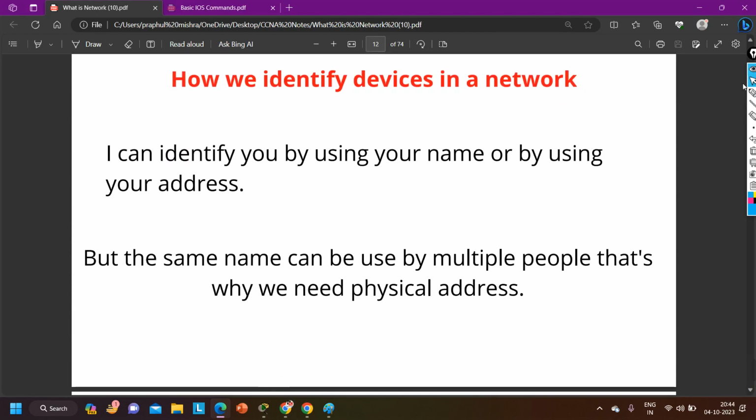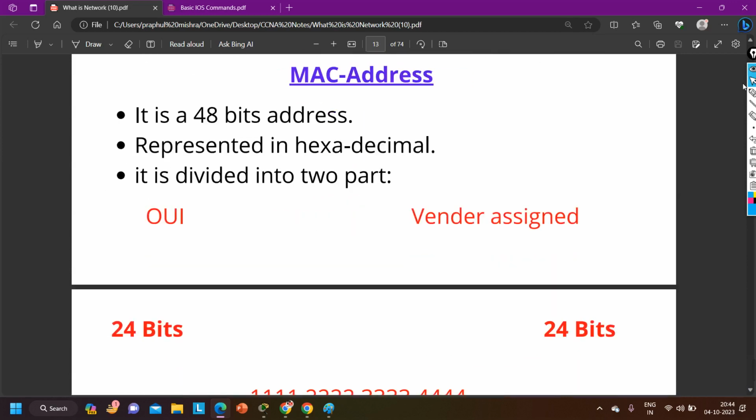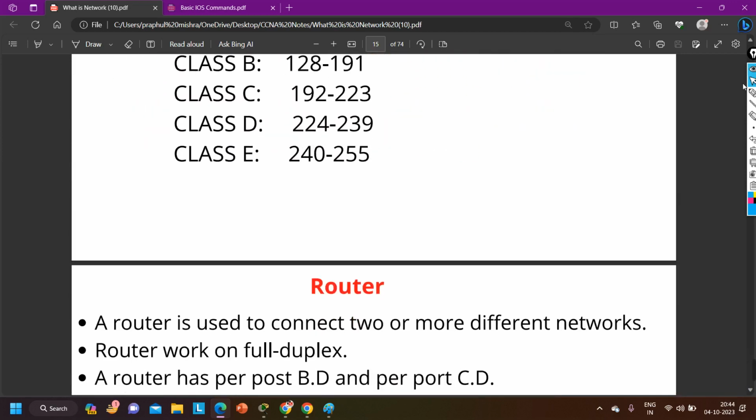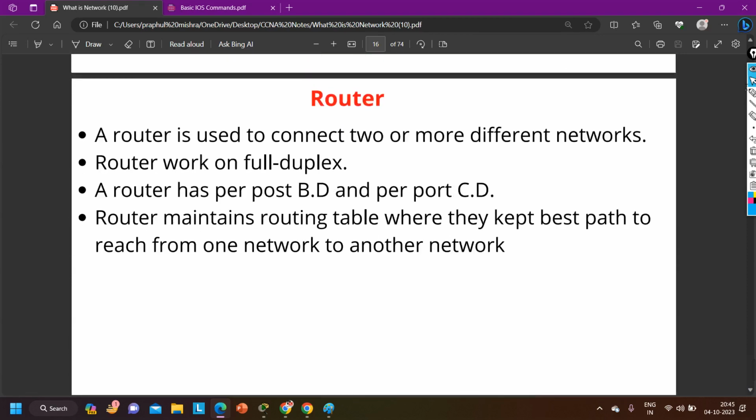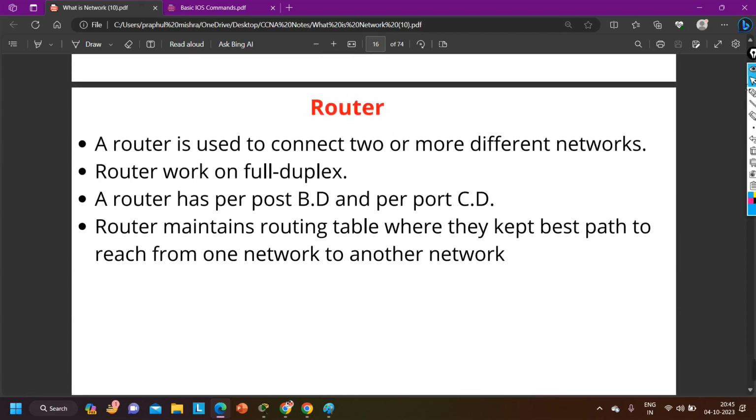Now, how can we identify the devices? You already know there are two types of address: MAC address and IP address. Then we discuss IP addressing. After that, there is some introduction about the router. Router is used to connect multiple networks. Router works at full duplex. Router has per port broadcast domain and per port collision domain.